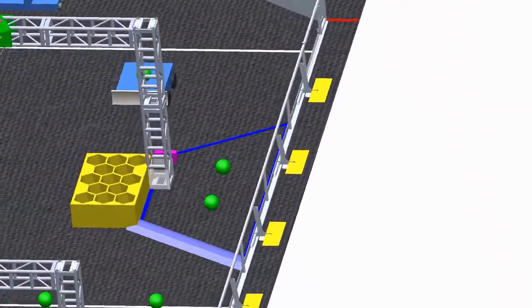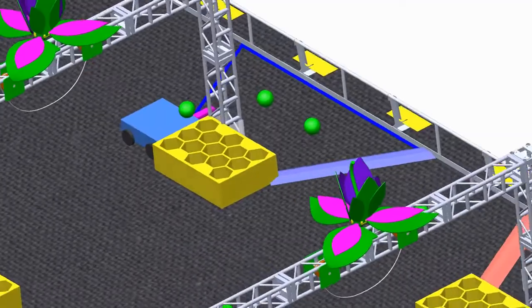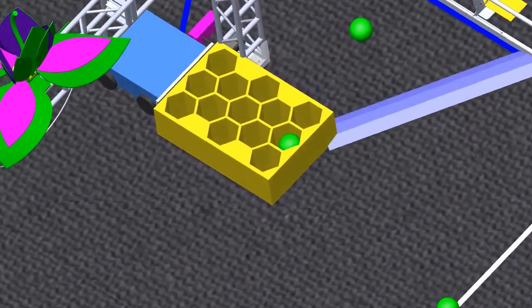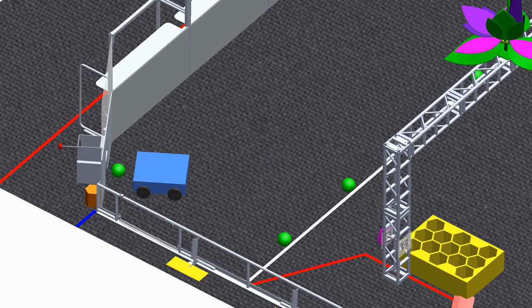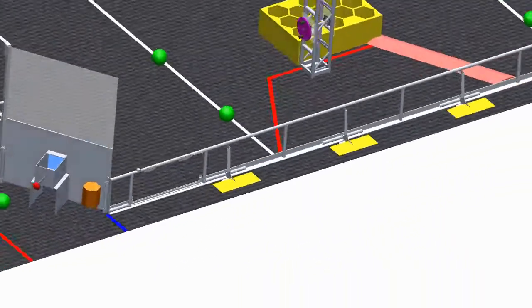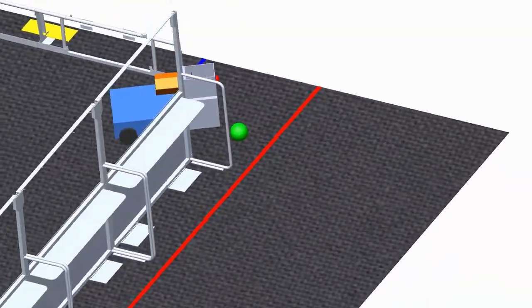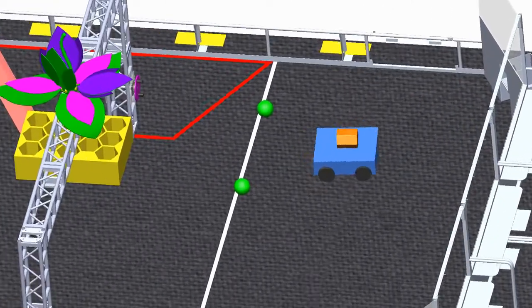The first 15 seconds of the match is an autonomous period, where teams place their workers on the initiation line. Once the match starts, teams can score preloaded nectar into their hives. In teleop, the robots continue scoring nectar into the hives. They also exchange nectar through the exchange to produce honey, another game piece that can be scored in the hives.